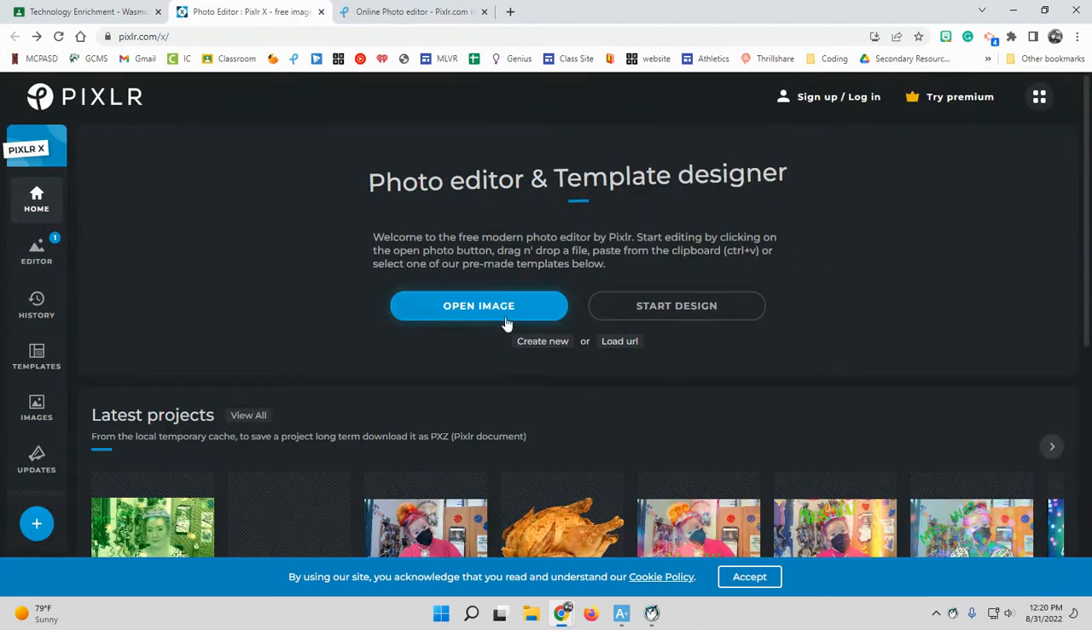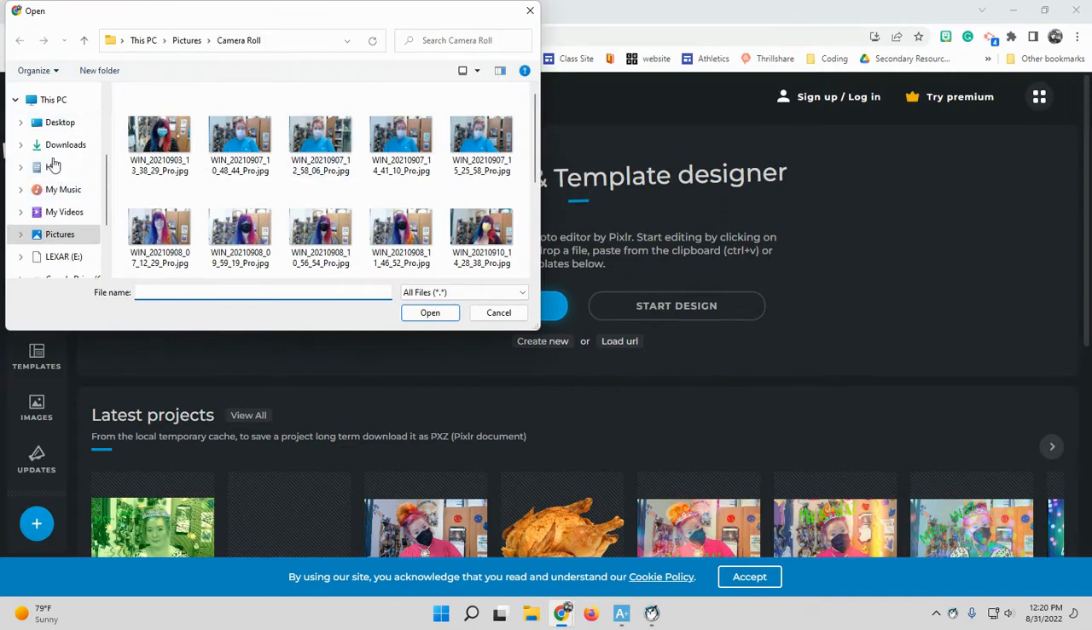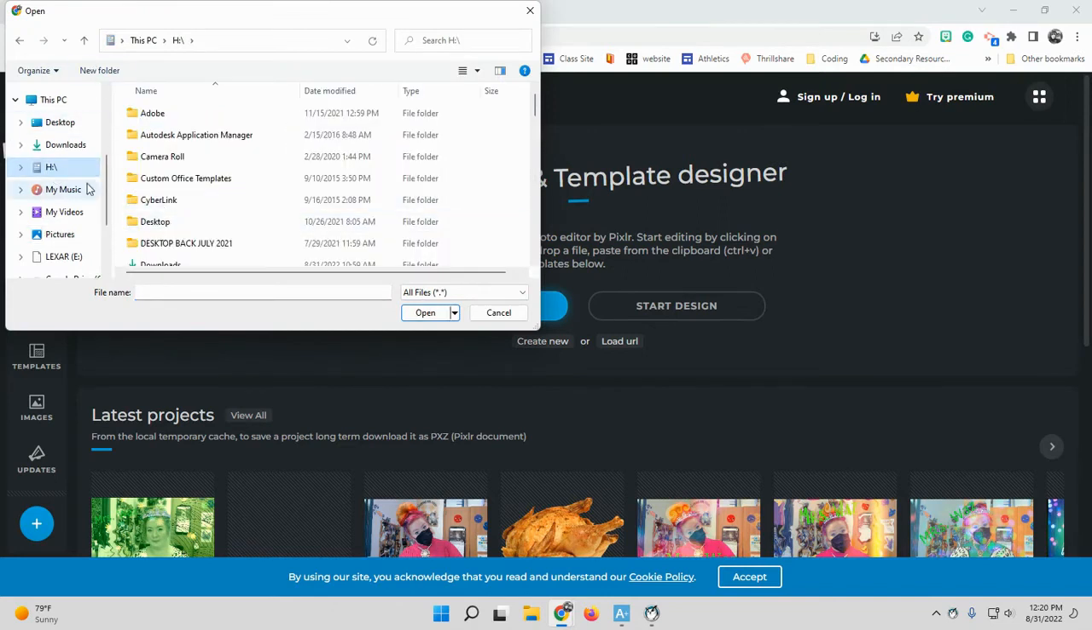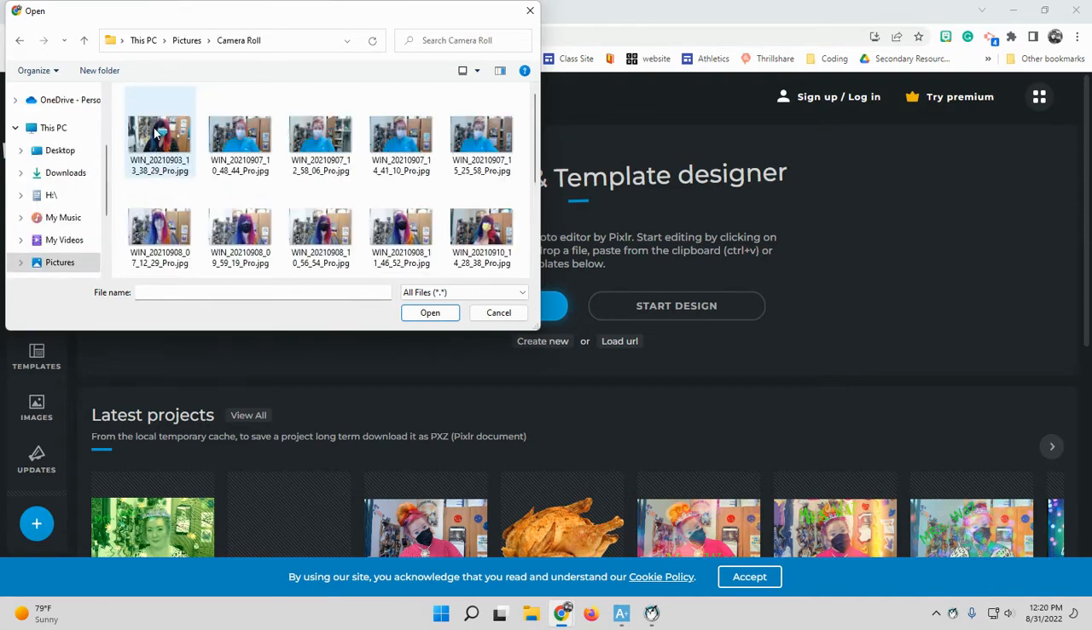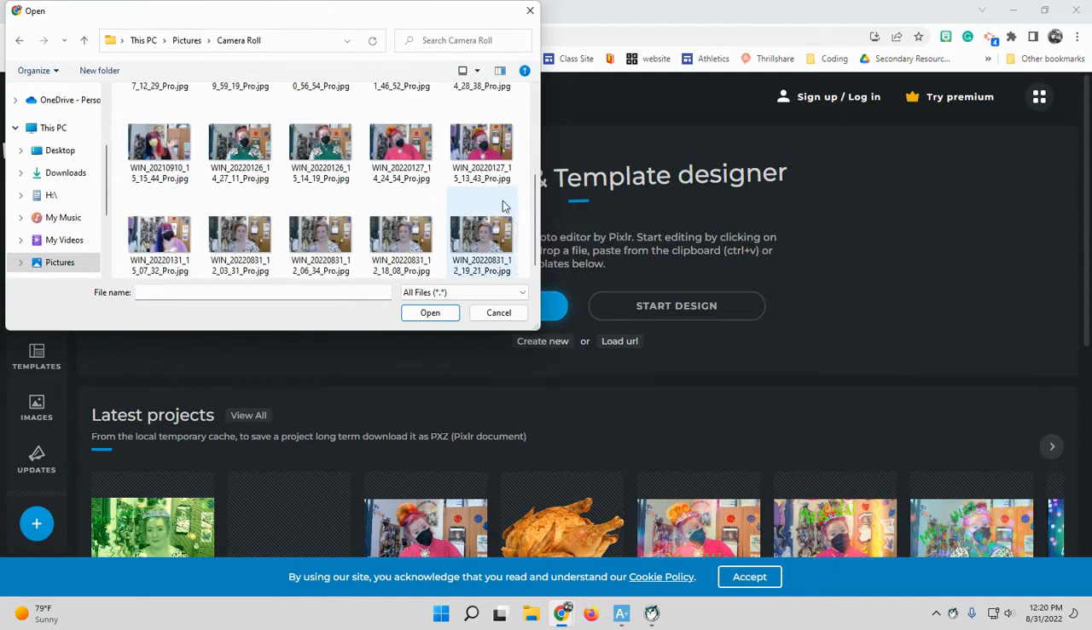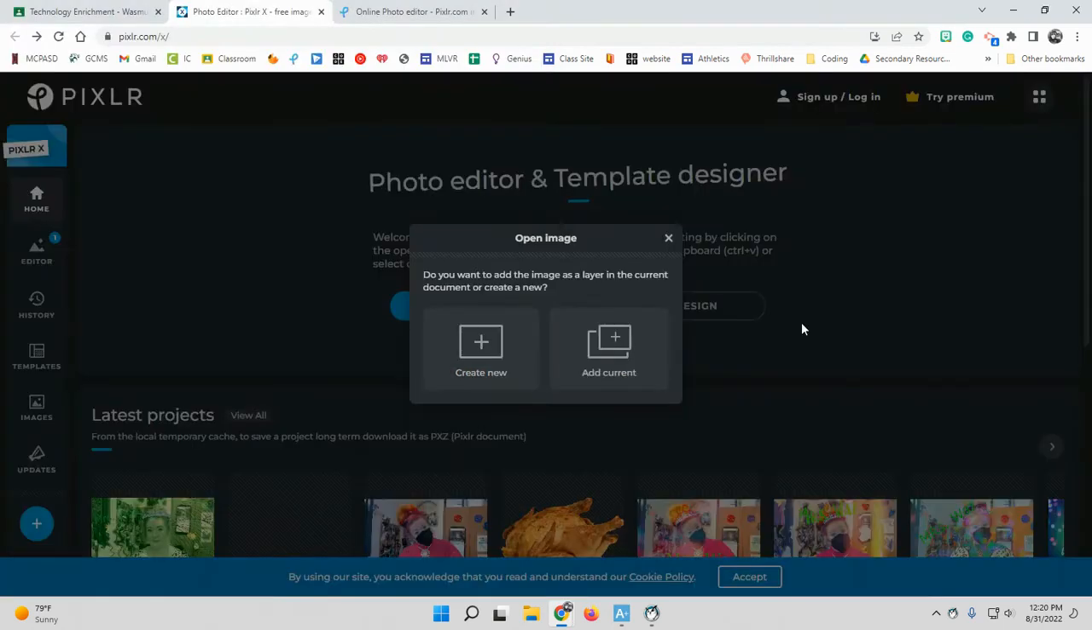Once we get to that page, we're going to click Open Image, that blue button. I'm going to back out a little bit. So to get to my pictures, it should actually be under your quick access. Just go to the file that says pictures and then the folder that says camera roll. So this one right here. I'm going to double click on it. You can see I've taken a few selfies showing people what to do. So I'll take my picture that I like, click open.